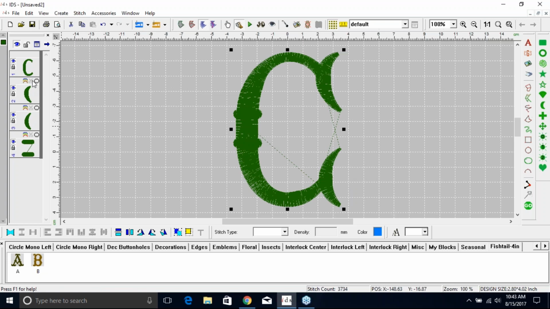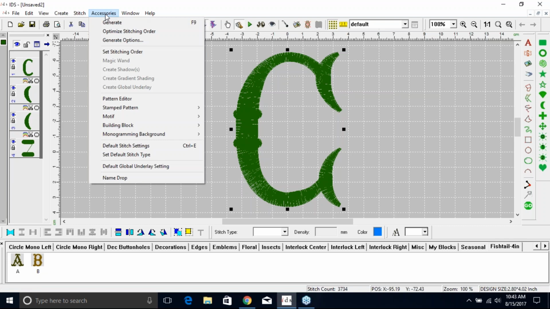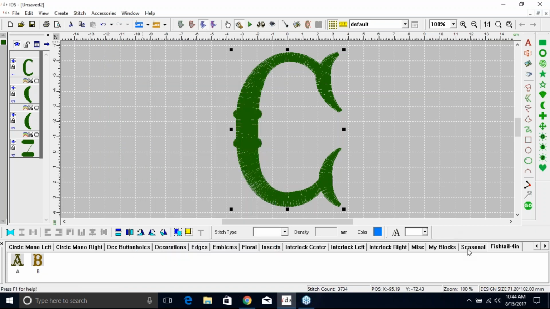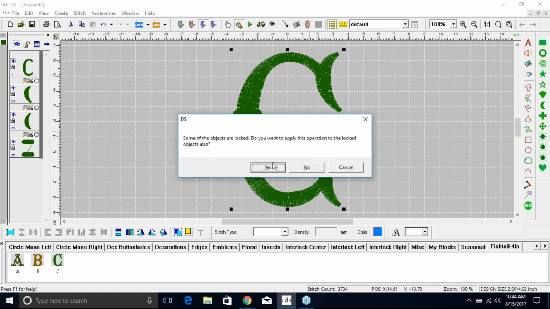There's my C. Let's go ahead and put in some trims. And we will go to Accessories, Building Block, Save Building Block. And here's our fishtail. And I'll type in C. Okay. So after we do that, I'm going to refresh it. Now I've got A, B, and C.